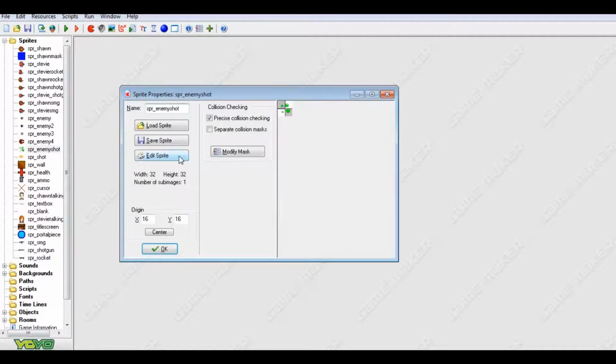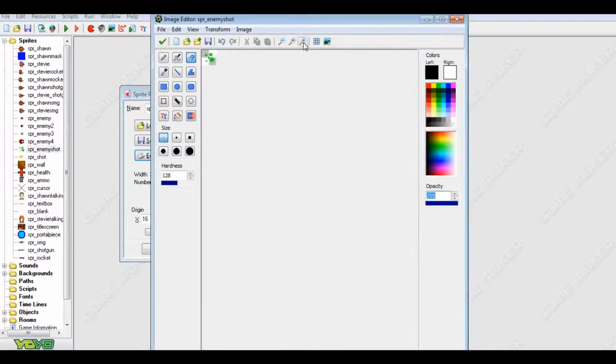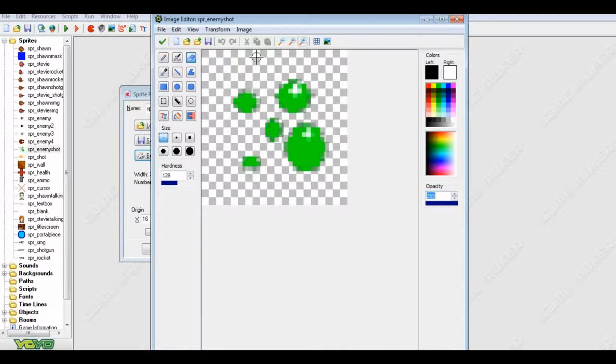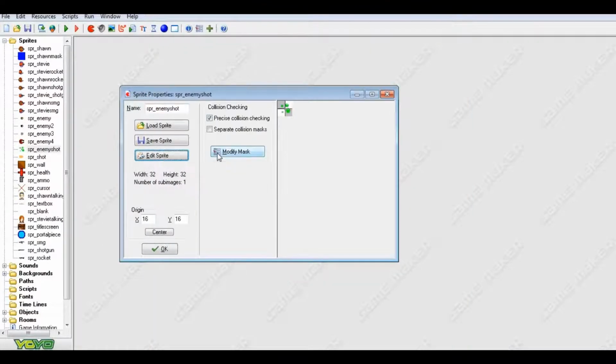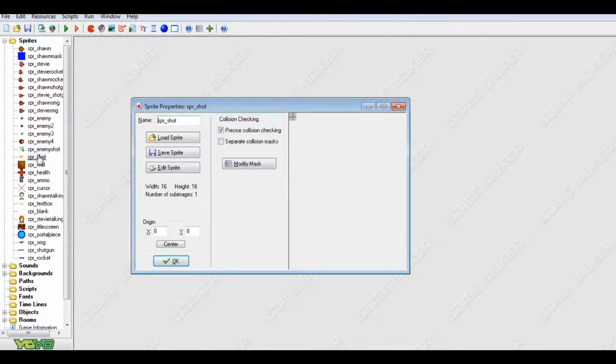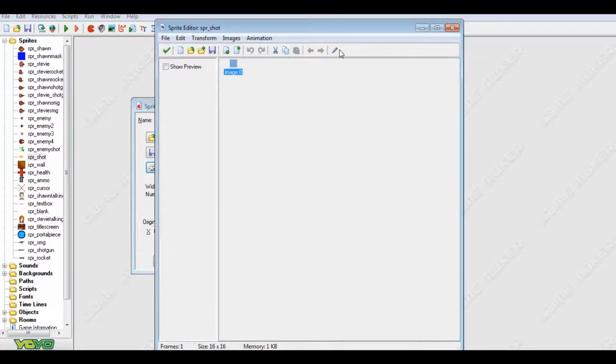Actually, let's show you the enemy shot. So enemy shot is for the spitter zombies that we're doing. I just made a whole bunch of green circles and then put white little areas in there for if light was bouncing off of it, little reflections. And now we're gonna get to some code and then I will explain a little bit more about how that works when it hits a wall.